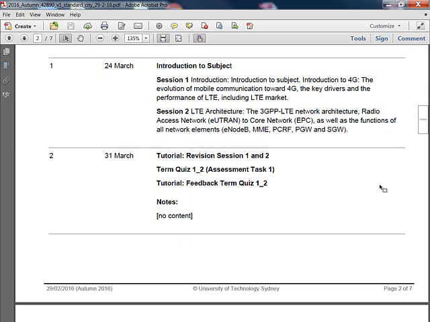Now, if you need to find a venue for this subject, you need to go to UTS timetable and find out the venue. I can't give this venue right now because venues can change, and they could even change in the first couple of weeks. So please go to UTS timetable to find out when the subject is going to be held.